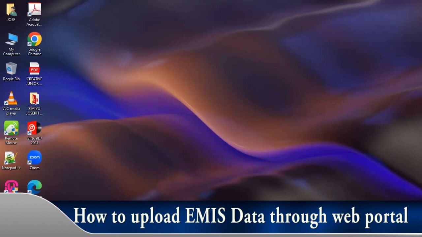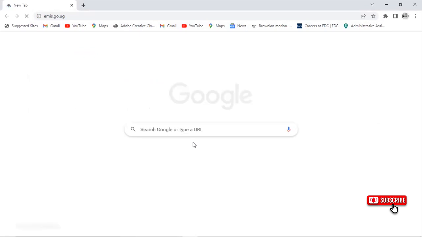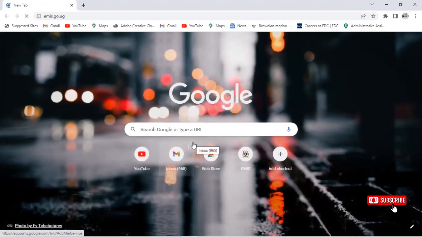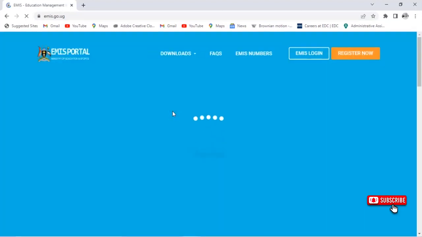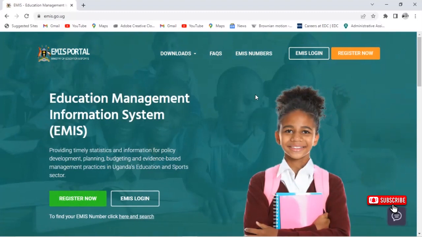Open your browser. Type in EMIS. When you type in EMIS in the search section, it will bring this page. So we have EMIS login and register. We shall click login.